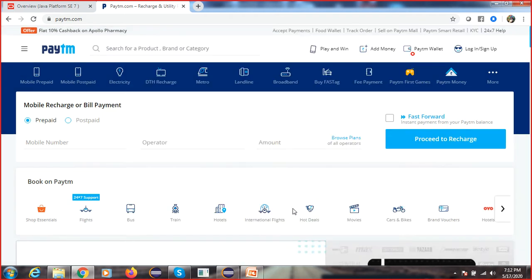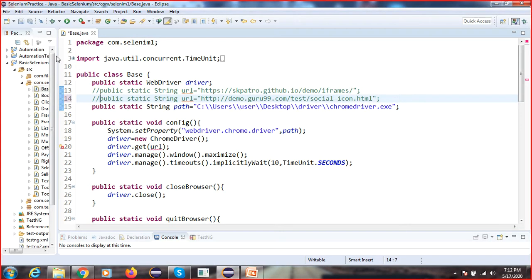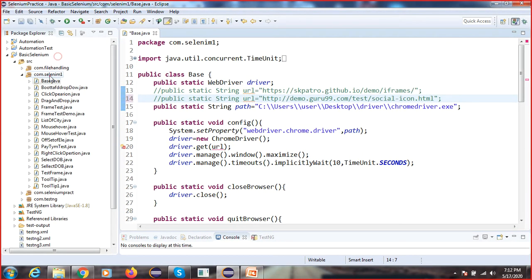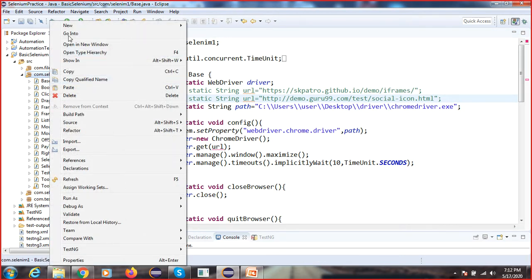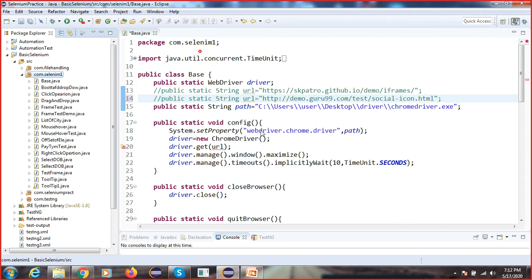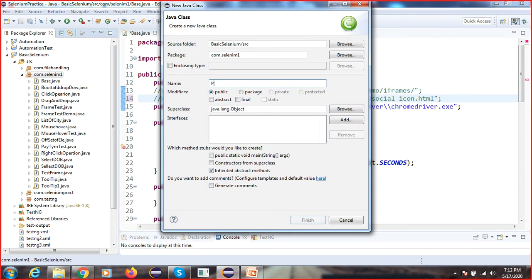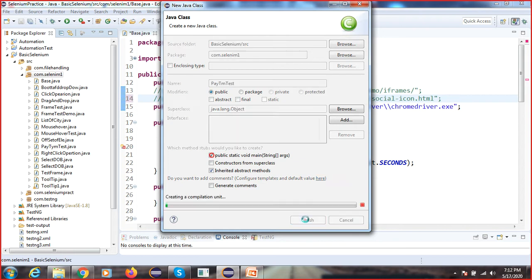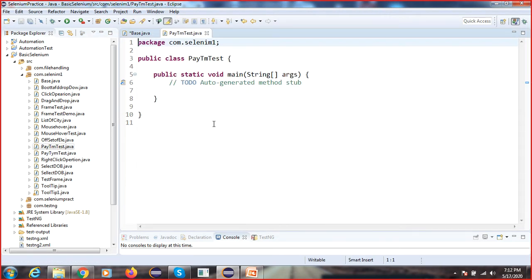So this thing I'm going to cover today, and we will create one class. We are continuously using one class, right? We have already created one class, base class. So Paytm test. Okay, so I've created one class. In this class what I'm going to do, I will extend base class, right? The base class is already there, right? This is how to go to this base class.